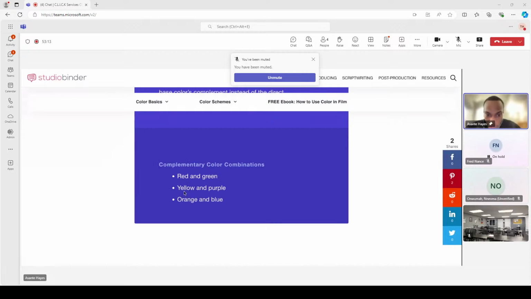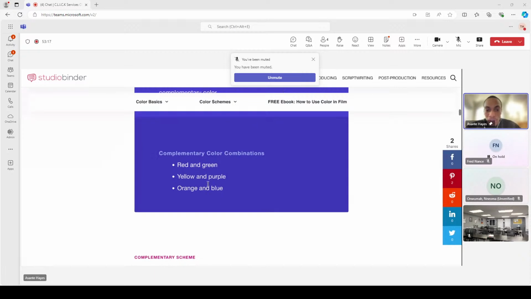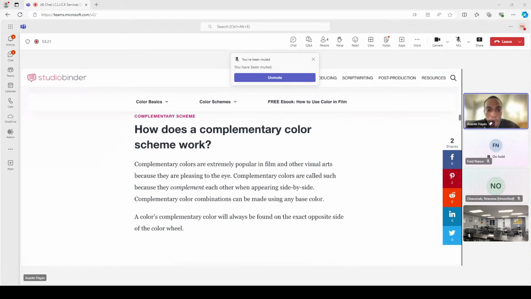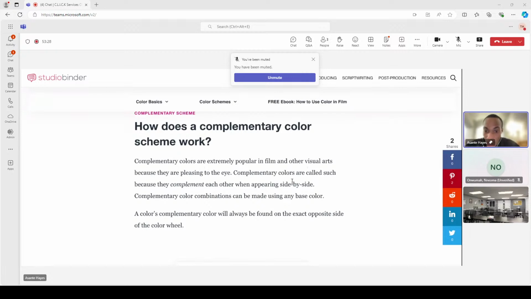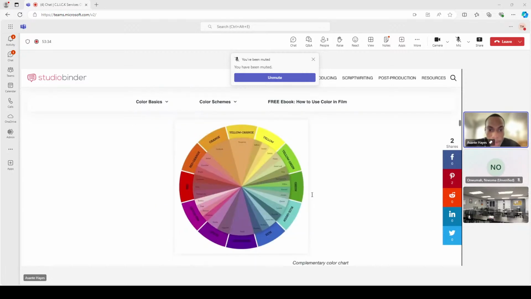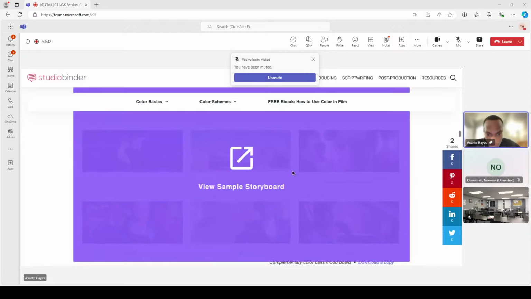Exactly. So here are the complementary colors: yellow and purple, red and green, orange and blue. These are typically the colors you see together in films that use complementary colors. They are extremely popular in film and other visual arts because they are pleasing to the eye. They are called complementary because they complement each other when appearing side by side. So again, here's that color wheel. Blue and orange, red and green, purple and yellow all complement each other.